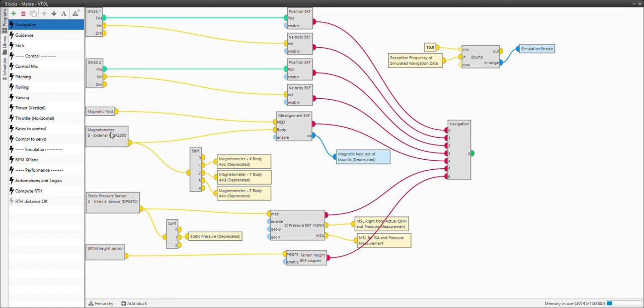We can see that also the magnetometer, the static pressure sensor, and the SRTM8 sensor are fed in this case in the navigation. It will be possible to use other sensors, as for example the LiDAR, and as for the accelerometer and the gyroscope, it will not be needed to use any blocks, since the output of these sensors will be directly used by the AKF.